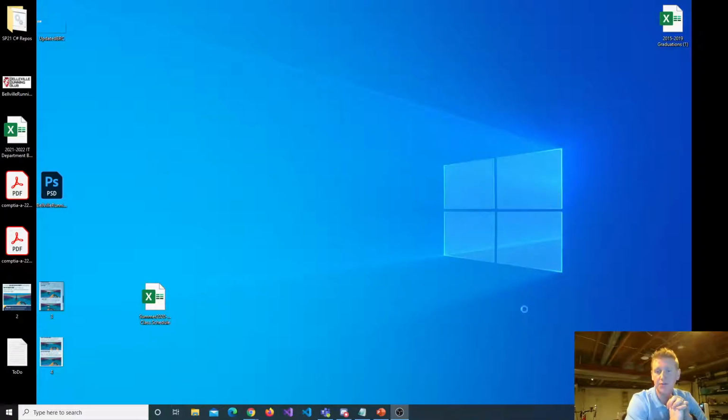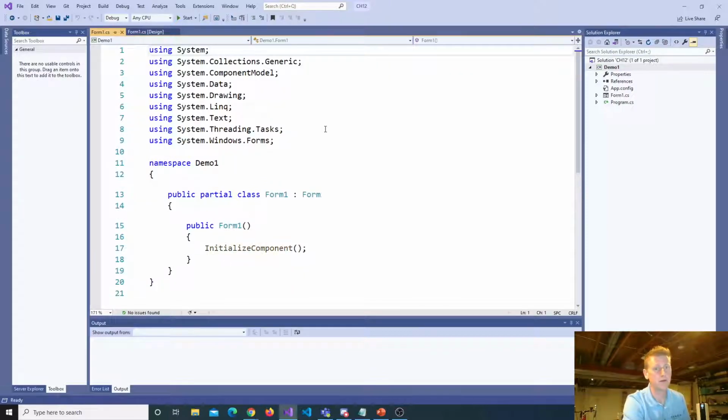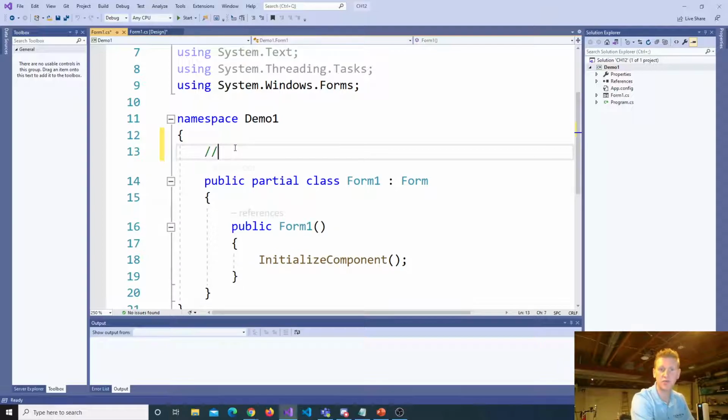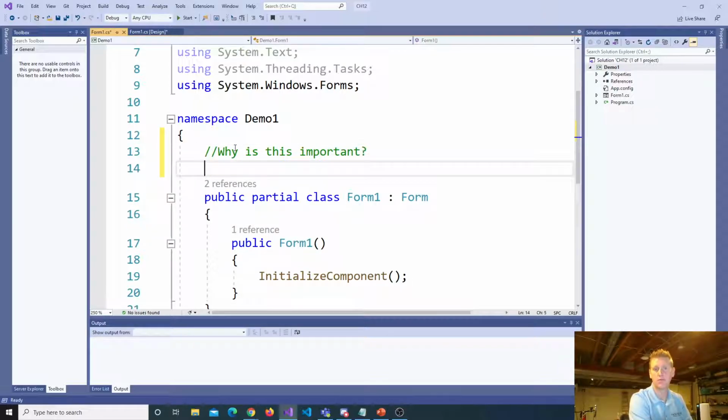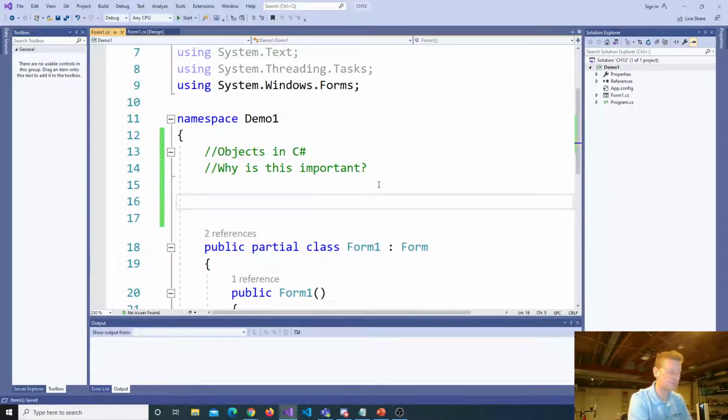I always like to start a lecture with answering the question of why is this important? Okay, the topic is objects in C#. And so why are objects important?